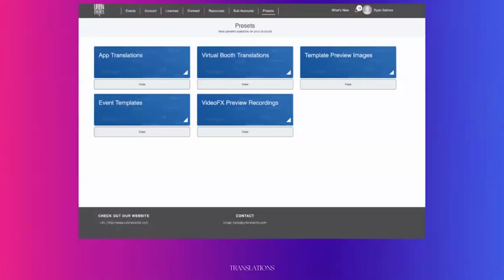So to go into your translations, you're going to log into your account. I have Enterprise Plus, so mine has my little logo at the top, which I really do enjoy. And you're going to press the preset button. The preset button will bring you to this page, which has app translations, virtual booth translations, template preview images, event templates, and video preview recordings. The FX things that you can do. We're going to be going over two of these. In the previous Snap session, we went over event templates. So I'm briefly going to touch on that again in this Snap session.